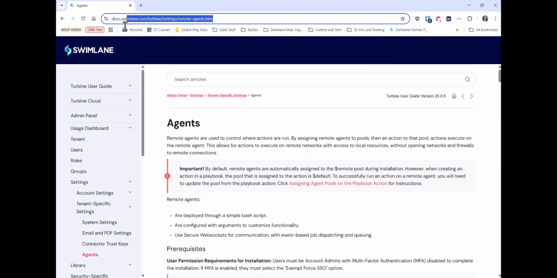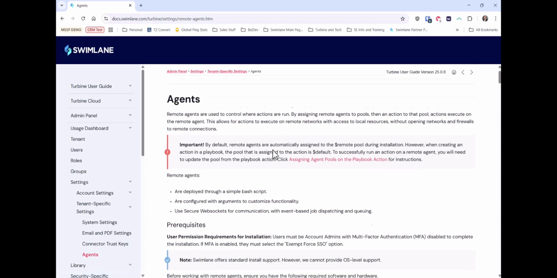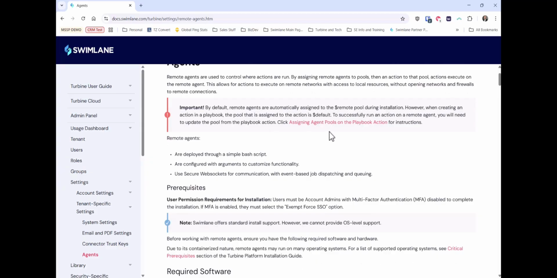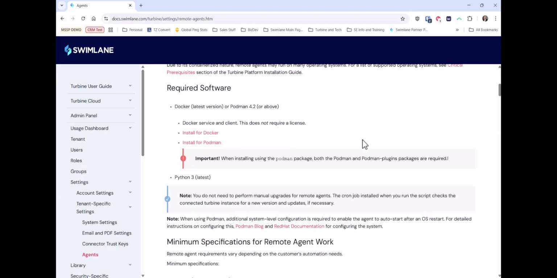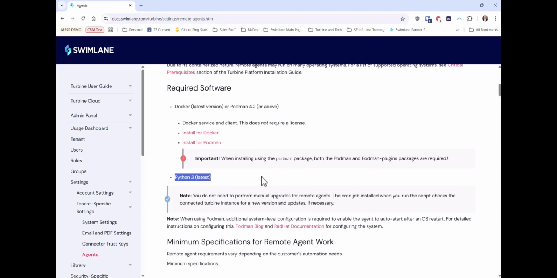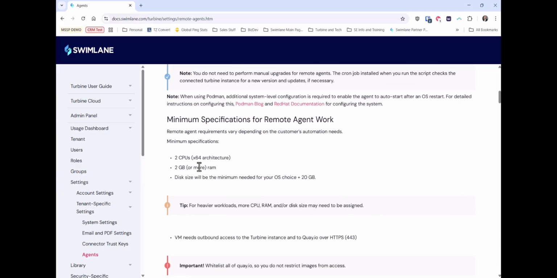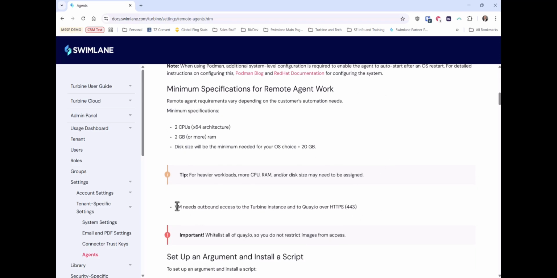Let's start by taking a look at the requirements as you can see them here on our docs.swimlane.com page for Turbine. If you look here, you can see that we have our agent section that talks in depth about all of the requirements and specifications for the remote agent. You can see here, you must use a user account with account admin. We also need to have the latest version of Docker or Podman installed. We also need to have the latest version of Python 3 installed. Finally, you can see some basic hardware specifications that are required at a minimum to run the agent correctly.